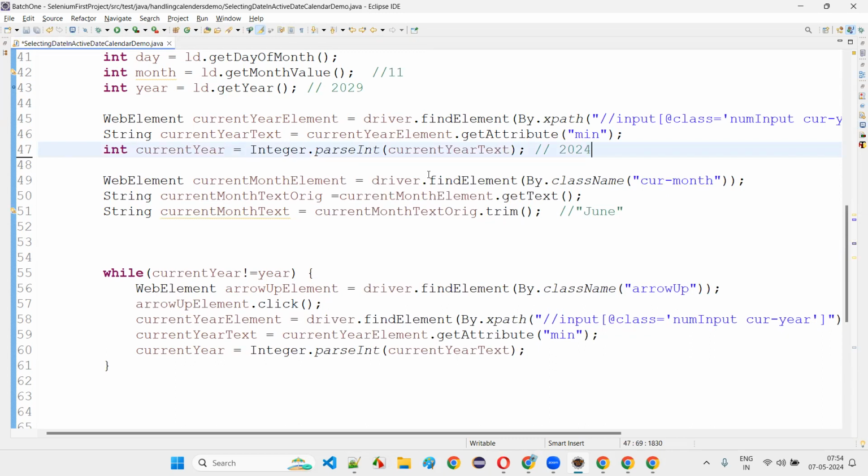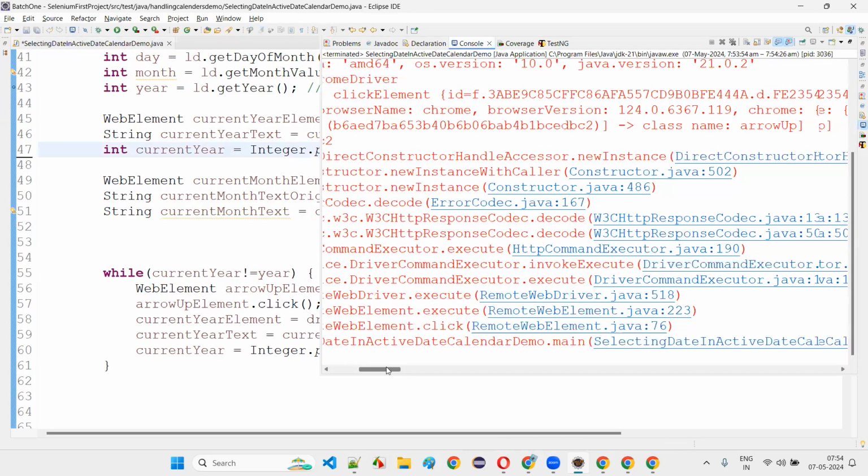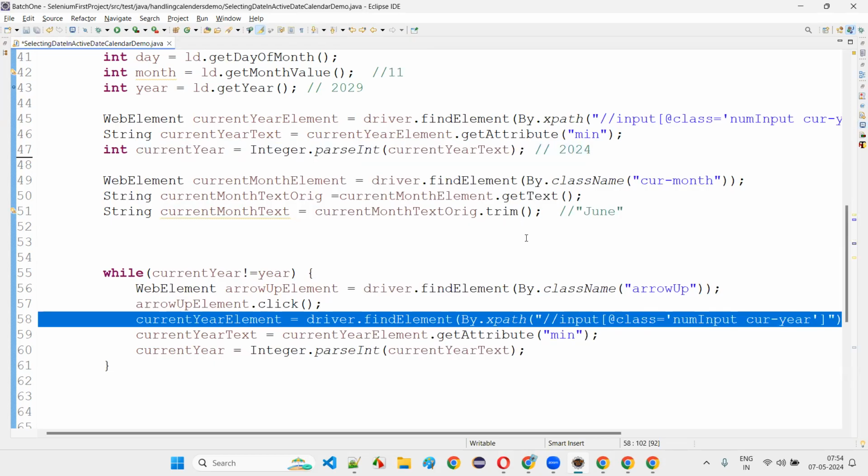Current year. Okay, why is it flickering? Which line did we get that exception on? Let's see. Here we got the exception. Maybe it is very fast. Maybe it's very fast. That's the reason.